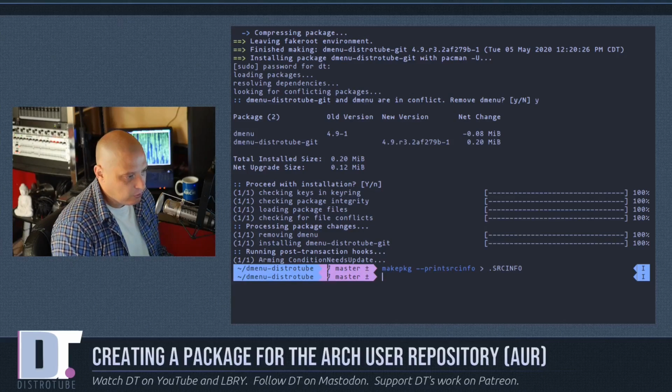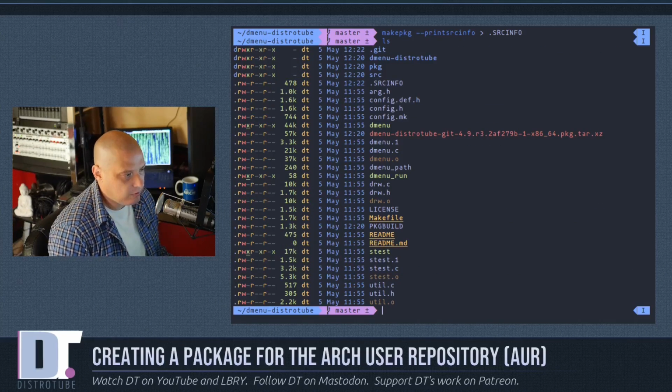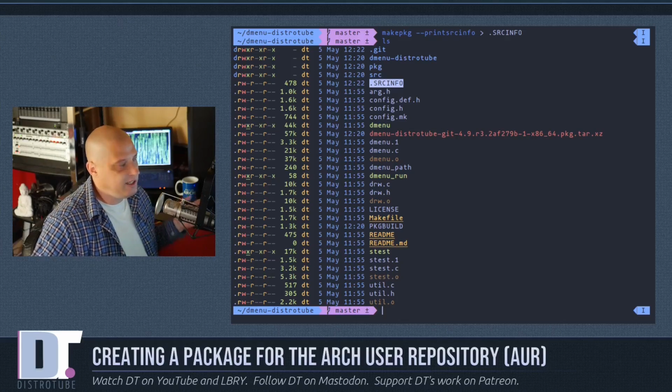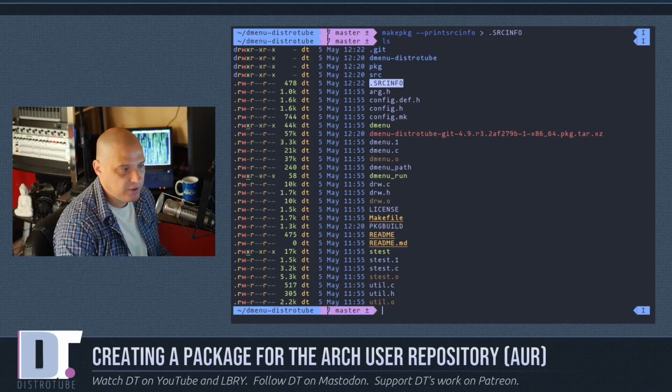So let's go ahead and create the source info. So if I ls, now I have a PKGBUILD, and then at the top I have .SRCINFO. Those are the two files we need. We're ready to go. Let's put it in the AUR.